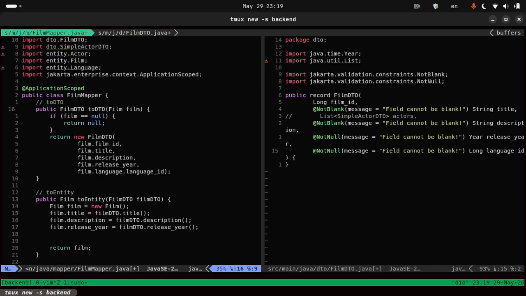So again, this is the mapper. Once we would like to show or present our DTO to the user interface or the front end, we take the film entity, and then we return a new film DTO, and we just have to follow the pattern of which fields are on the DTO.